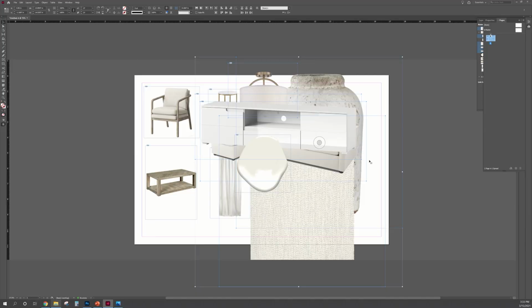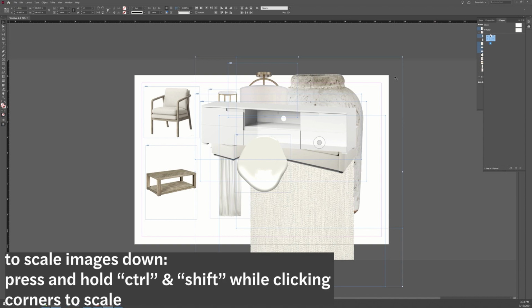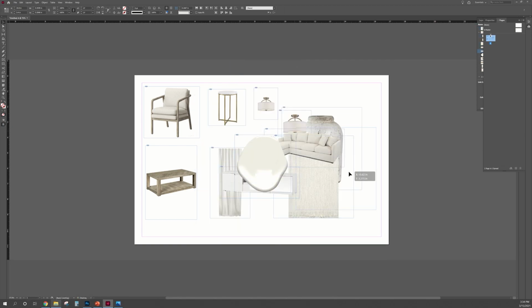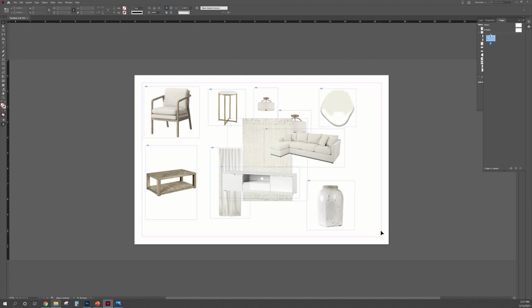I highlighted all of these images and I'm going to scale it down. Press and hold Control Shift. Keep pressing those buttons and then go to the corner until you see these diagonal arrows and click and drag while you're still pressing Control Shift. It just scales everything all at once. I don't like to see these margin lines and have all of these blue boxes showing all at once.